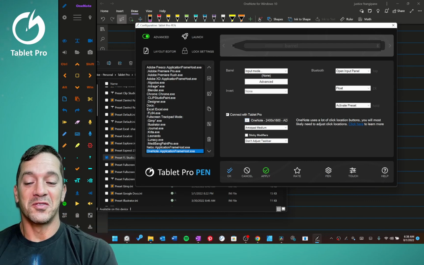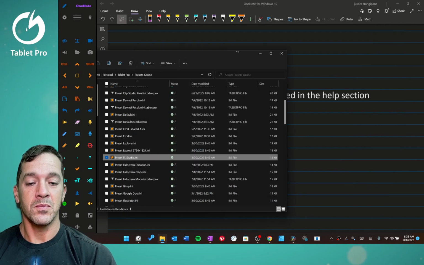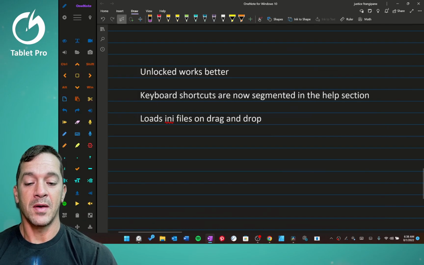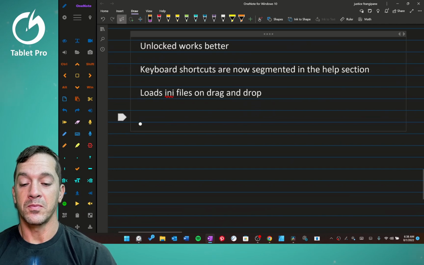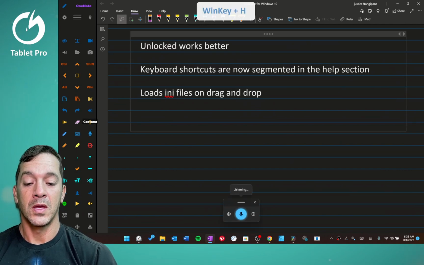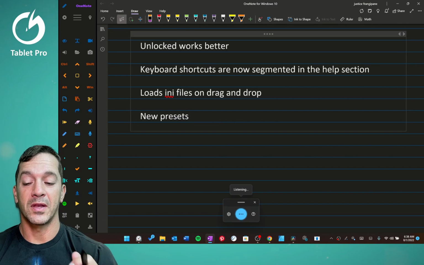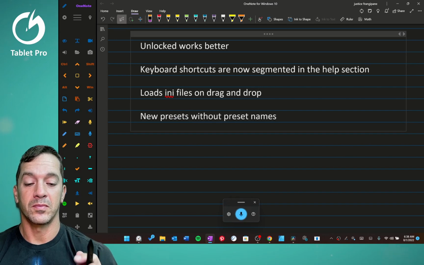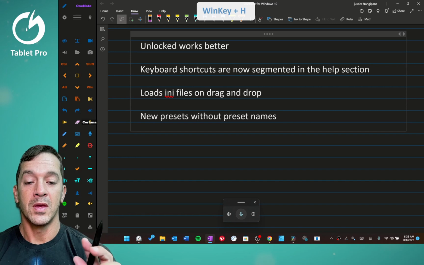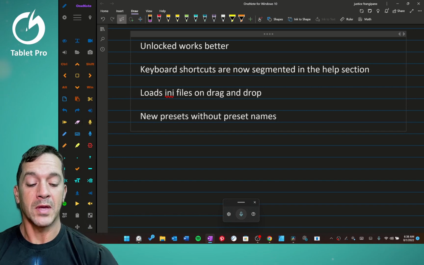Let's go into the new presets, because all of these have been updated. Okay, so let's close that. And right here, new presets without preset names. Okay, so this is really cool, but let me actually just show you what this looks like.